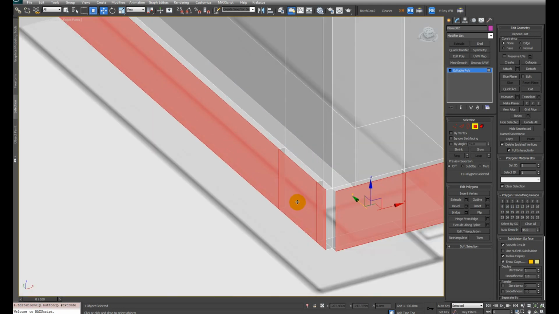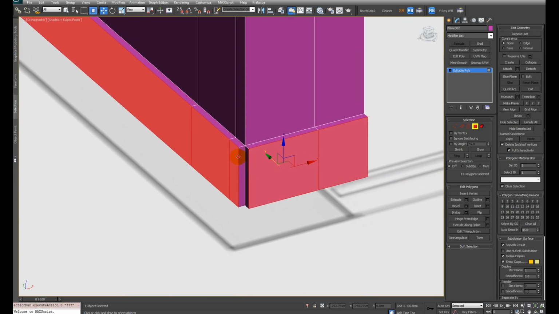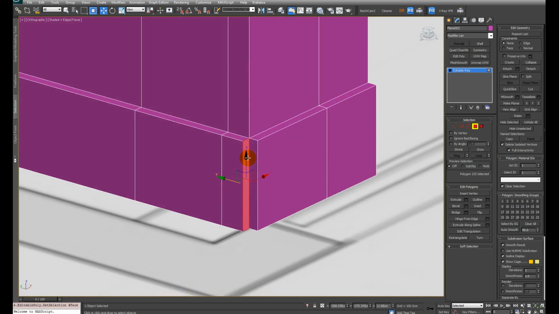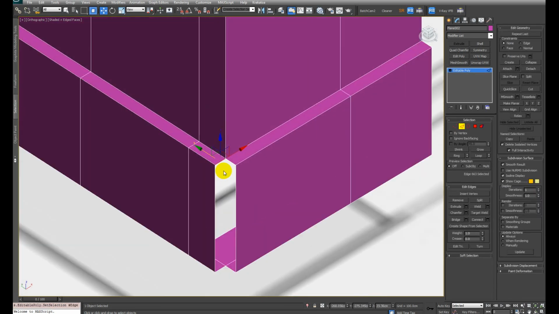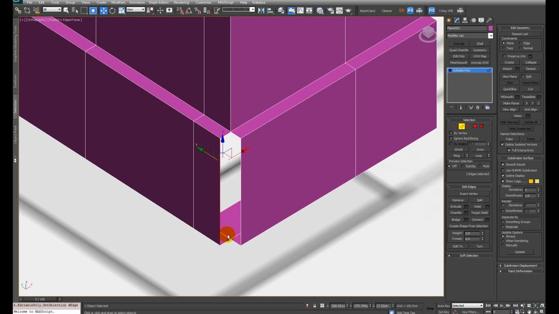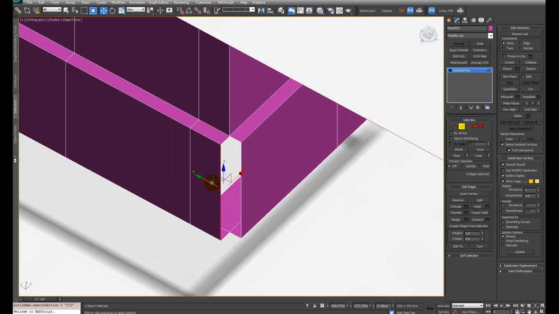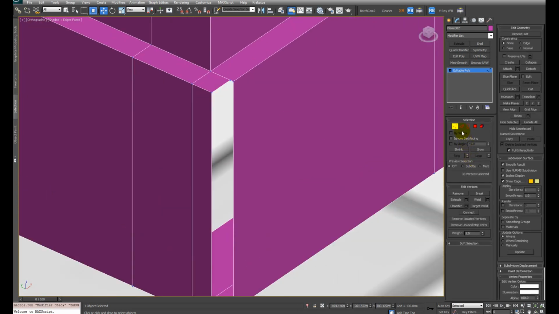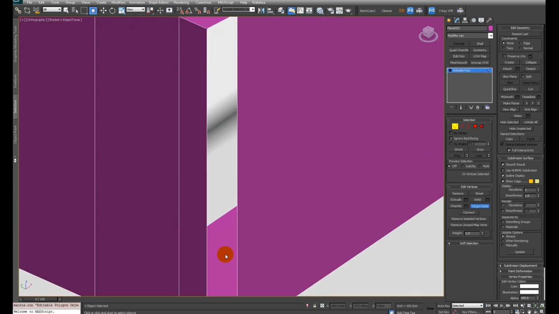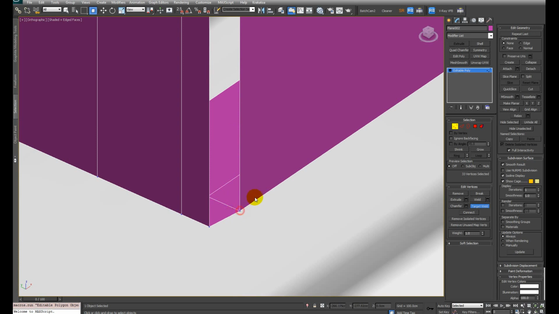Great. And if I hit Alt X again, now I want to connect this to this corner. So I will delete the faces first of all, and I will select these edges, shift drag them. Okay, go into the vertex mode and click on target weld, and I want to click on this vertex and then on the one I want to weld it to.